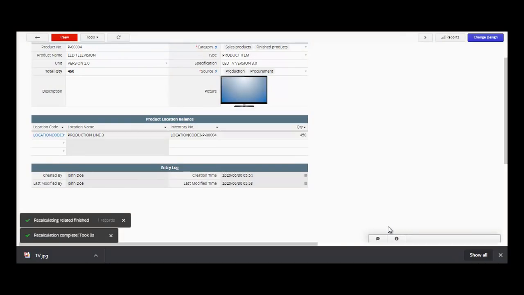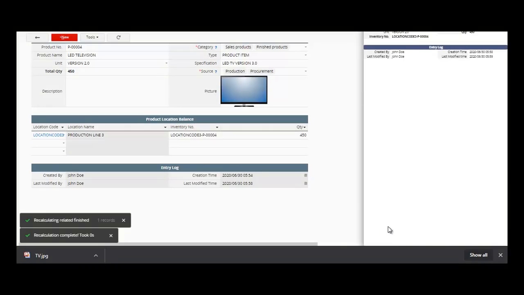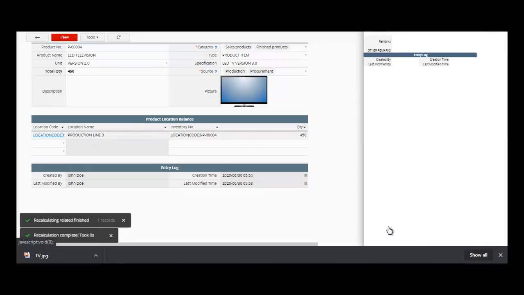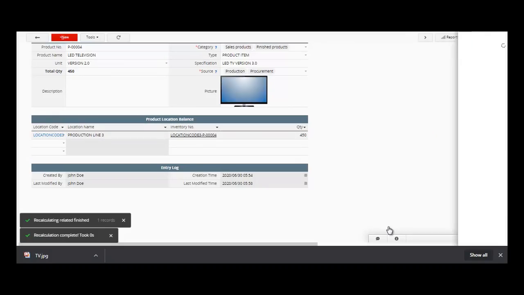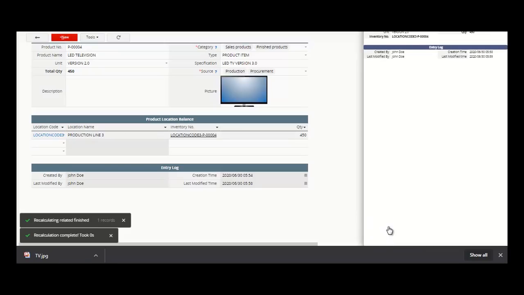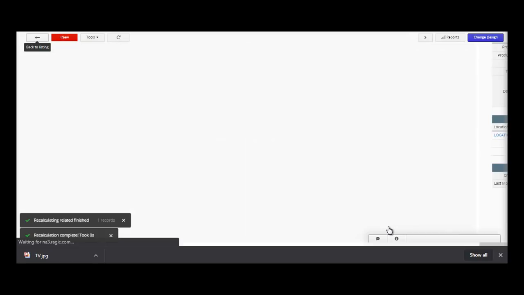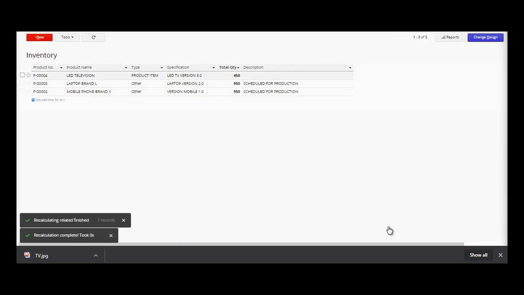And again, let's try to check. Okay, so it's good. When you hover your mouse here, the system is showing us the location code, and under the inventory number, it's already created by the system. Okay, that's good. Let's go from here on the details view of this particular record. Let's go back, click here, and on the list view you can see that we already have our new records.